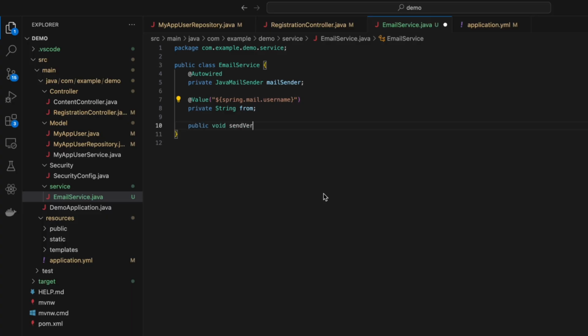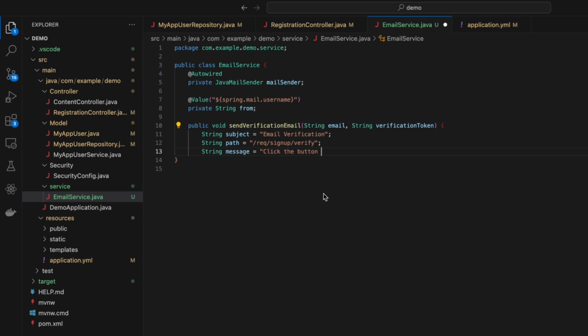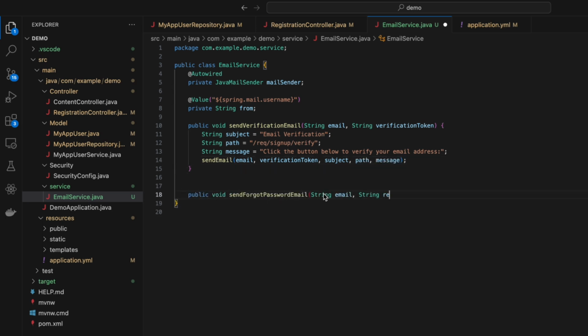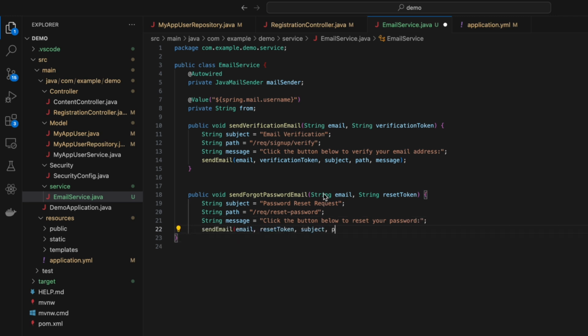When a new user signs up, our registration logic calls sendVerificationEmail. This method just sets the subject to email verification, defines the path where the verification link should go, and passes the user's email and token to the sendEmail method. The same thing happens when a user requests a password reset, except this time, we use sendForgotPasswordEmail, which changes the subject and URL path accordingly. But the real magic happens inside the sendEmail method.